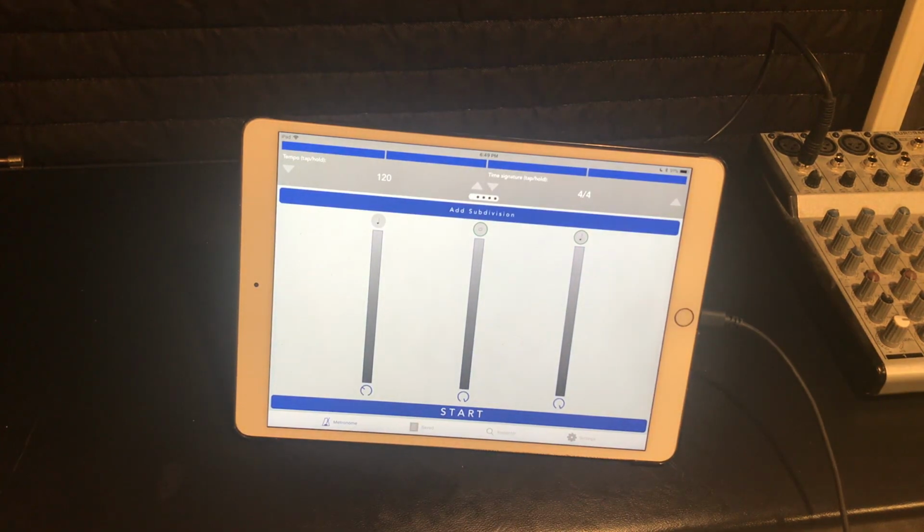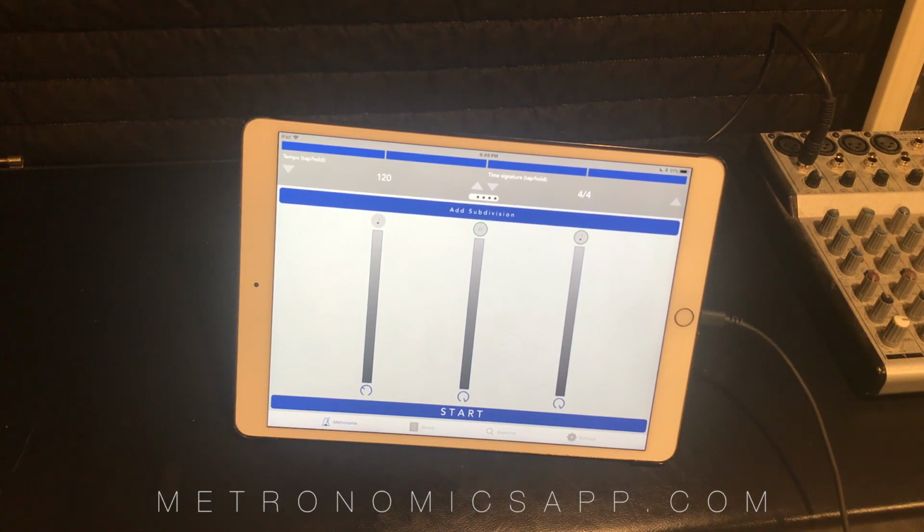So this is obviously a simple pattern for now, but it illustrates the possibilities of using MIDI in Metronomics Pro.